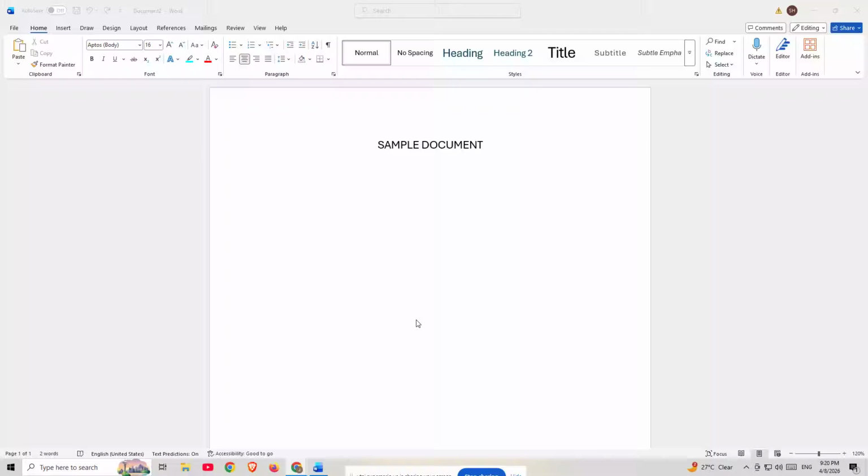If you want to quickly align text in Microsoft Word, this video is going to show you exactly how to do it in just a few simple steps. Whether you're formatting an essay, a report, a letter, or any other document, knowing how to align text properly can make your work look cleaner, more professional, and much easier to read.